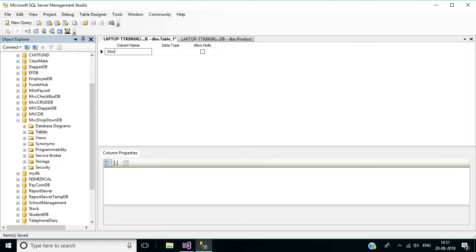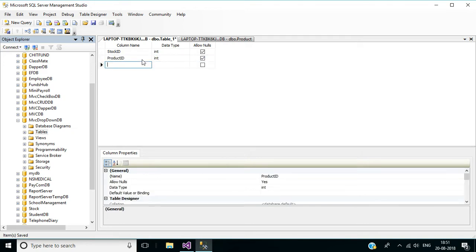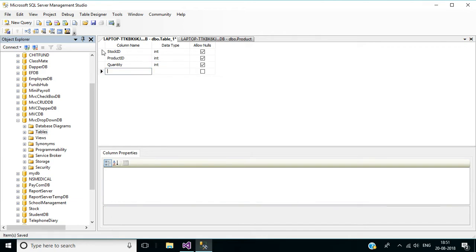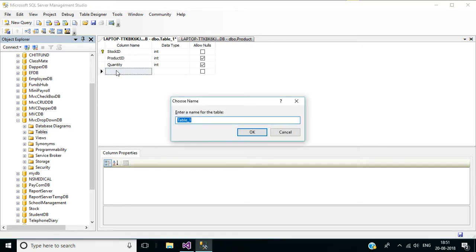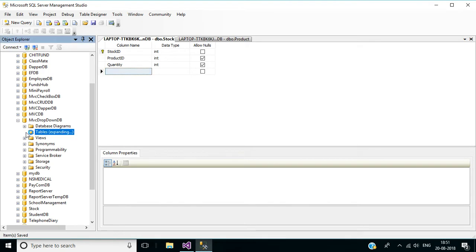Here stock ID, of the type integer, then product ID, of the type integer, then quantity, of the type integer. Make this stock ID column the primary key, then save this table. Table name will be stock. Click OK. Now expand this tables folder. Inside we have two tables.